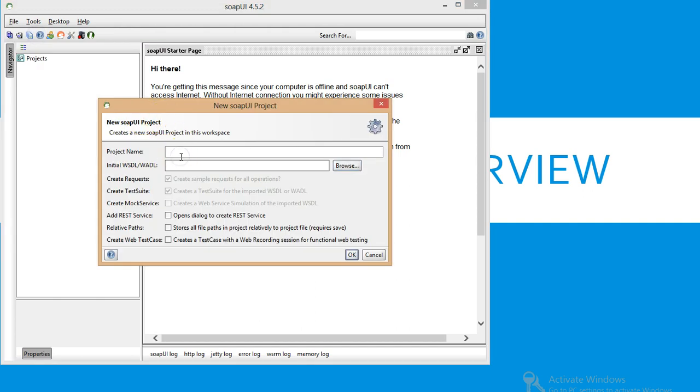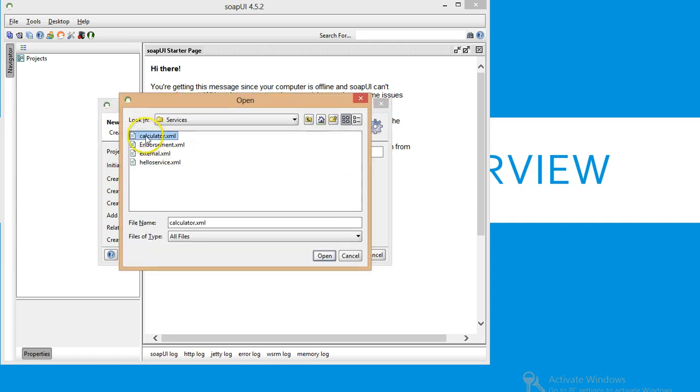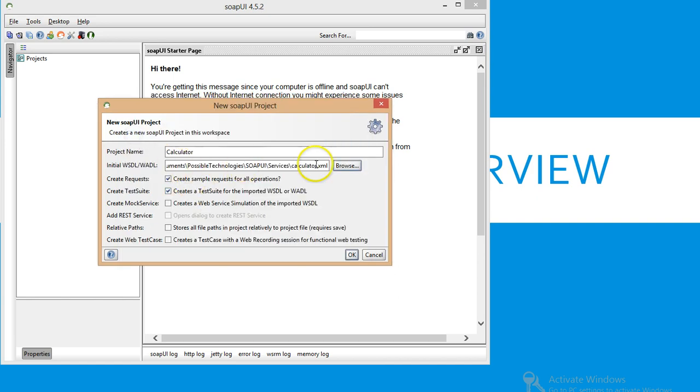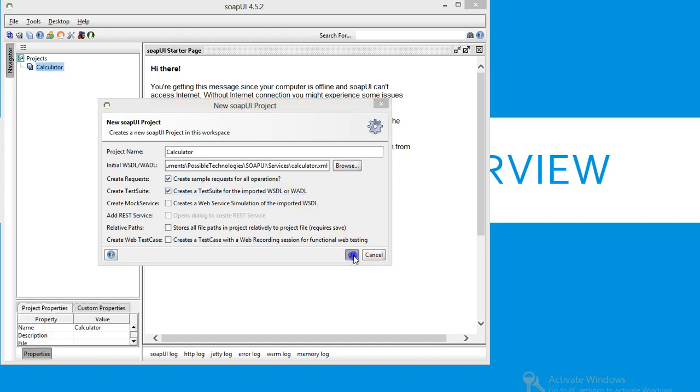Once I've clicked there, you can assign a name to your project, say for instance Calculator. And then I will browse my desktop to find the Calculator XML file. Once double clicked, attach to your New SoapUI Project window. Once you've attached your URL, I recommend you select the first two tick boxes, create sample requests for all operations, and create a test suite for the imported WSDL and WADL file.